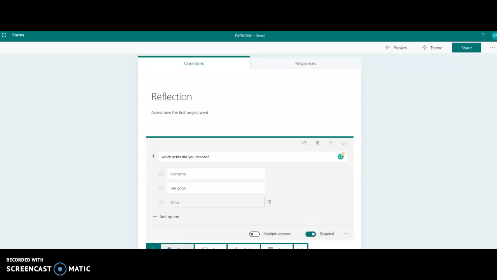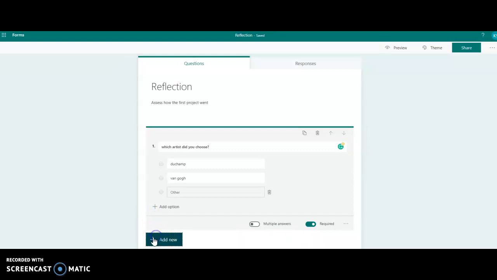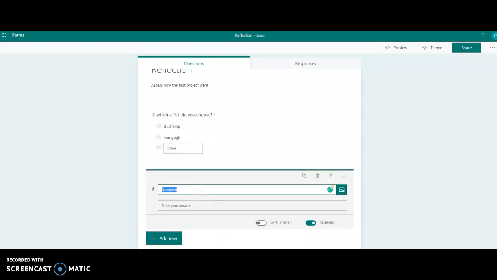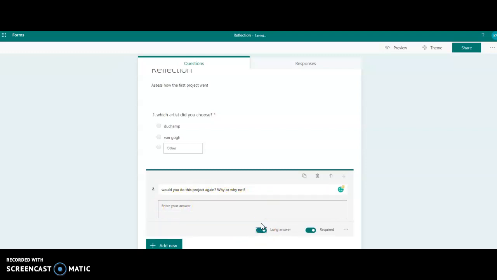Then I want to add another one. So I'm going to press add new. I'm going to do text. Then I'm going to say, would you do this project again? Why or why not? So this is kind of more for me to gauge if they enjoyed the first project. And that's going to be more than just this one text answer. So I'm going to go down here and click the button for long answer.